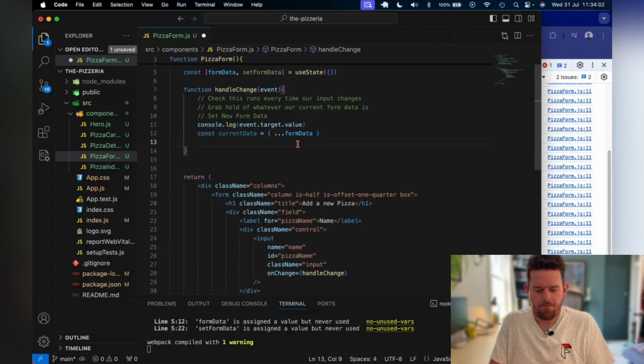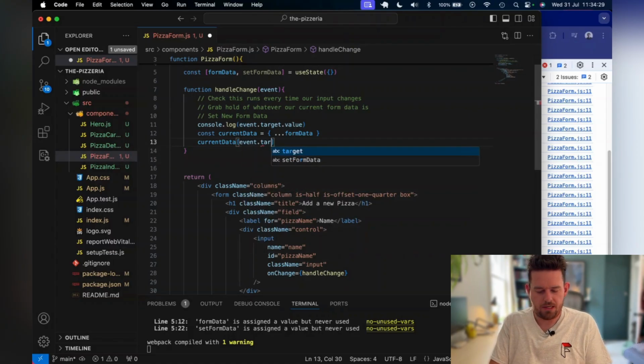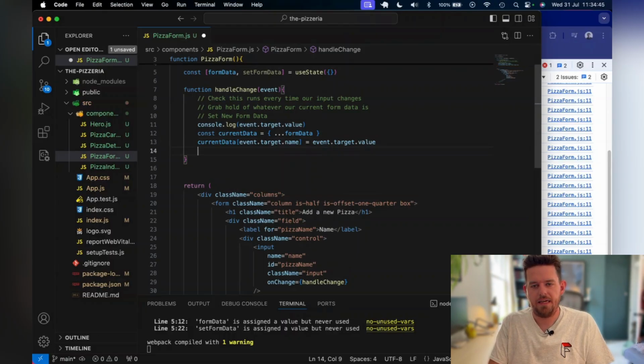So what we can do up here is set our current data. We need to use bracket notation here because we're going to be handing it this string of the property name, or the name of the key. So we can say event.target.name, and we're going to set this equal to event.target.value. Okay, let's see what happens there then.